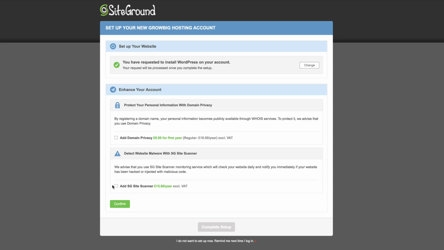So you don't need to worry about adding this, the domain privacy. This is just about when someone searches for your domain name, do you mind if people see your name and your registration details or not? If that's something you're worried about, you can just click on add domain privacy, but I'm just going to leave this as it is.